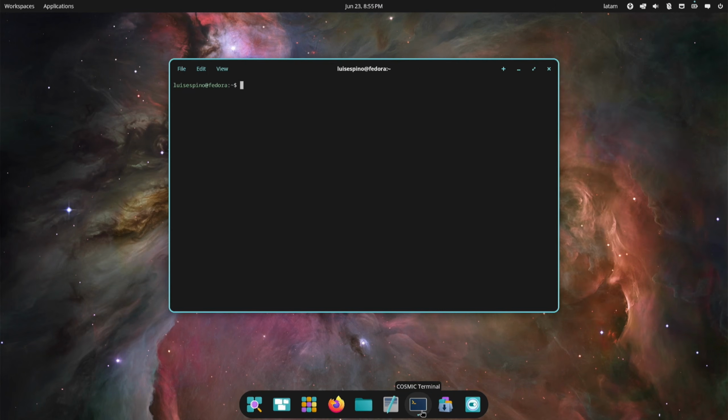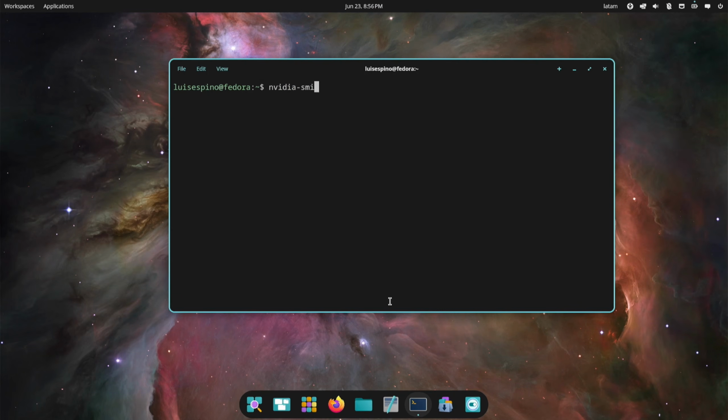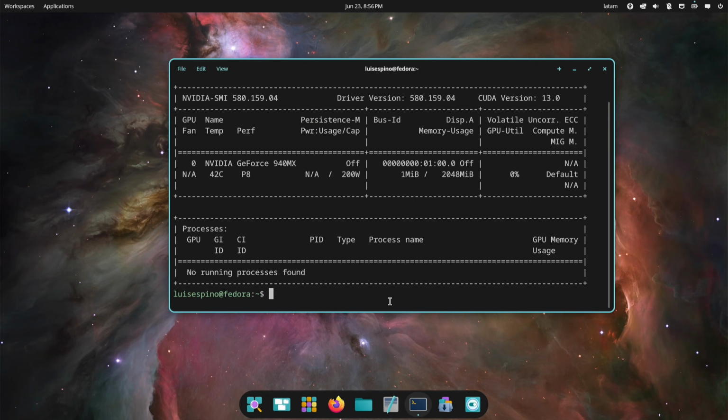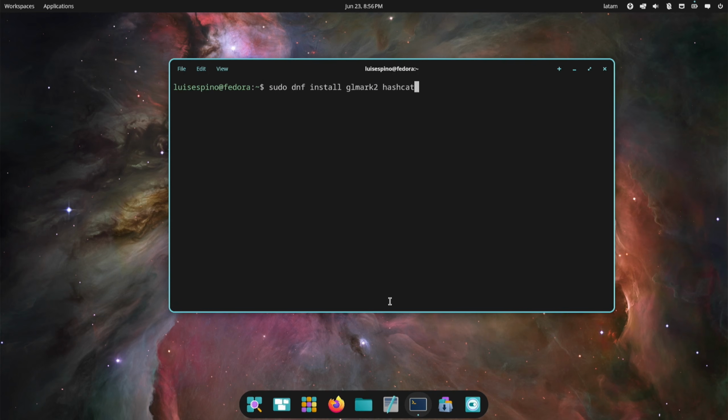Now we see the module building. The reboot takes a little longer. At the end it enters and we type the password. Now we run nvidia-smi. If everything is fine, we install the GLMark2 and Hashcat packages.